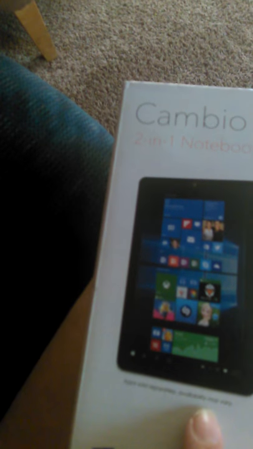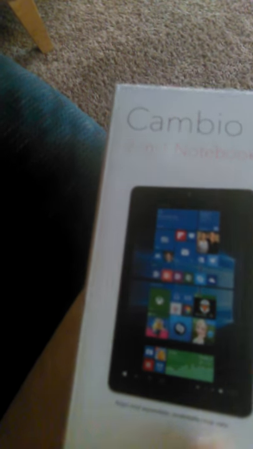It's Intel inside, 32 gig storage, 10 inches, 2 gigs of memory. It has dual cameras, up to 6 hours of battery life, and the screen is 1280 by 800. This is the box. You can use it as an actual laptop or a tablet. It says here, apps sold separately, availability may vary. So that's what's on that side of the box.